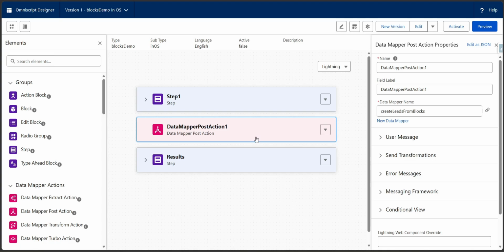Today we are going to talk about how to display custom error messages for an action in Omniscript.